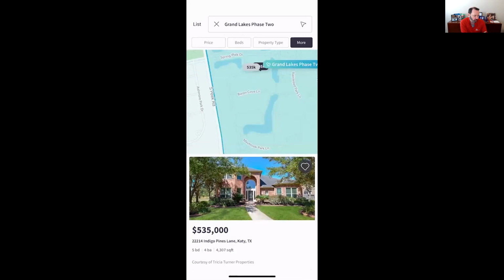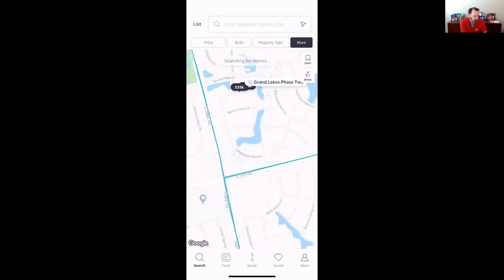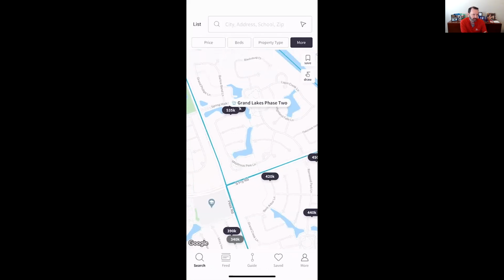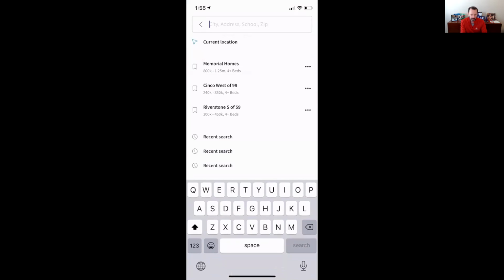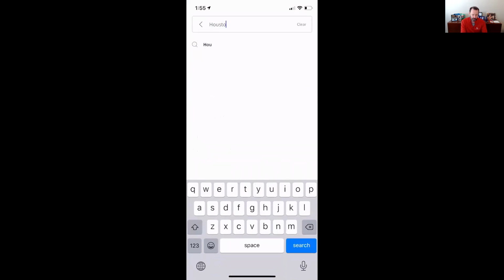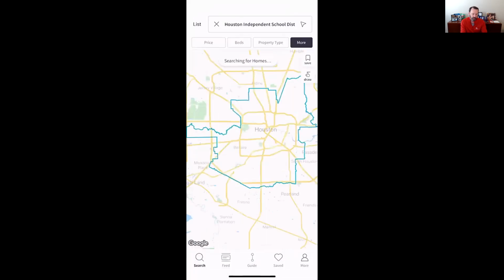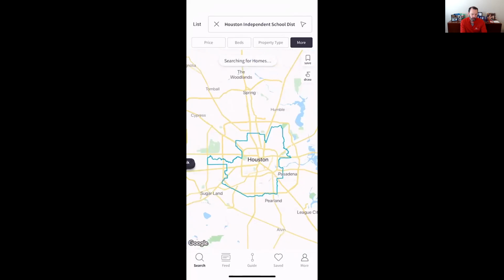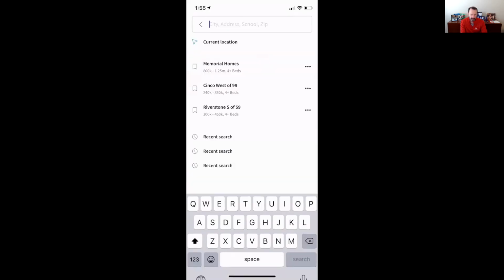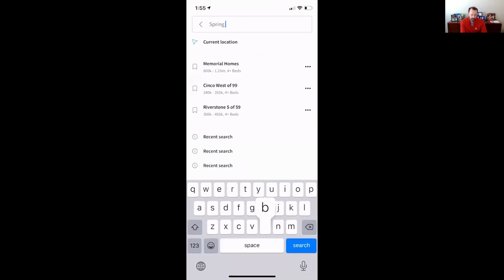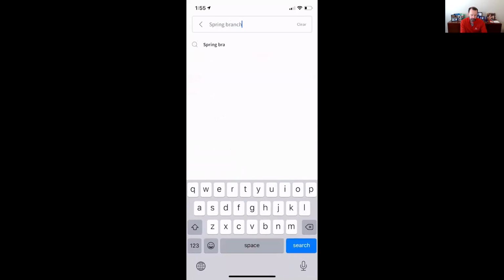All right, so that's the actual listing information. You can also search for properties. I showed you how to search by landmark, how to search by neighborhood. You can actually search by school district. So I can type in Houston Independent, and as I do, you'll see at the bottom the school district pops up. You can now see the entire boundary for the Houston Independent School District. Maybe they don't want to be in HISD, they want to be in Spring Branch.